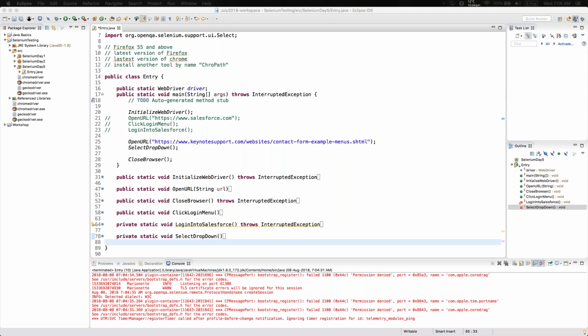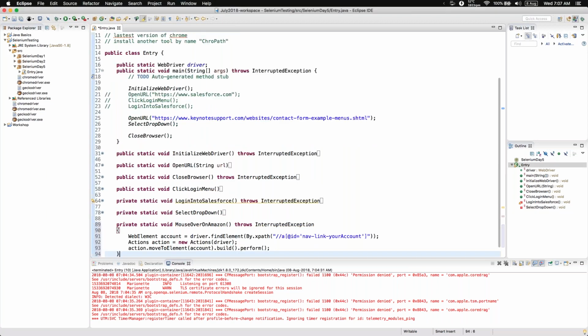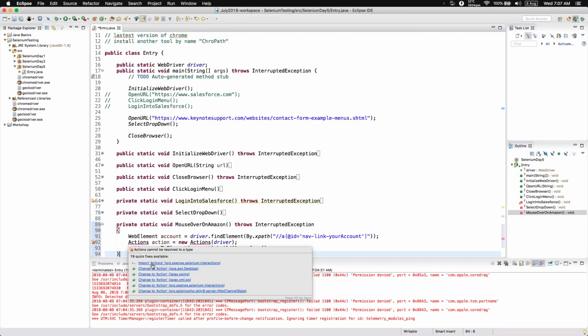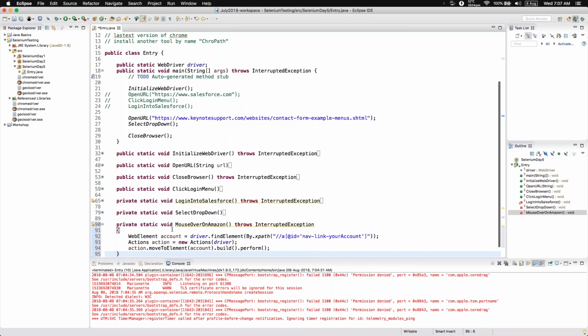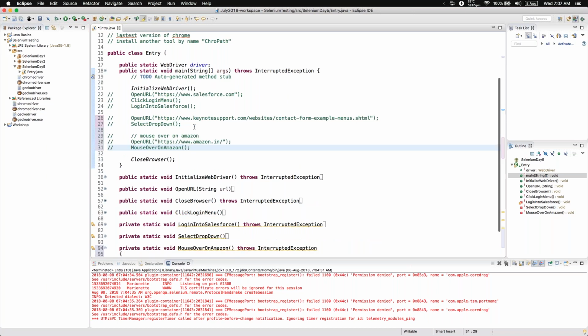So I'll just put in that code to show you. I'm just doing this code here because you have it as a reference. All right, so I'll just add this here. We know here action dot move to element. You gave the tag name or something, account name. Okay, I got it. Function.